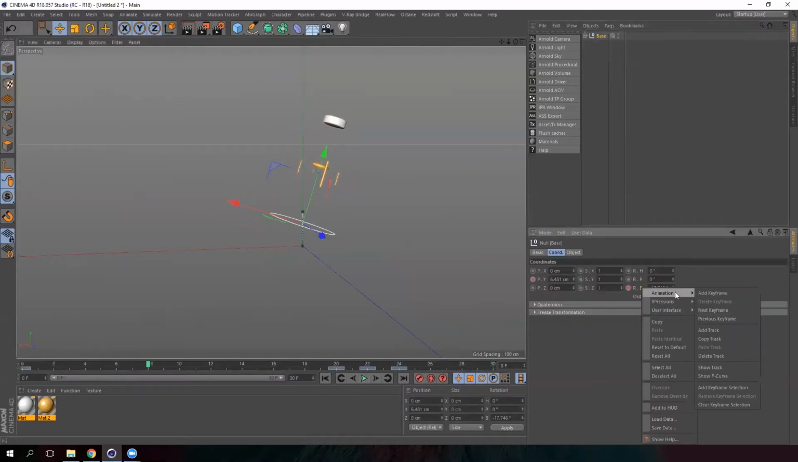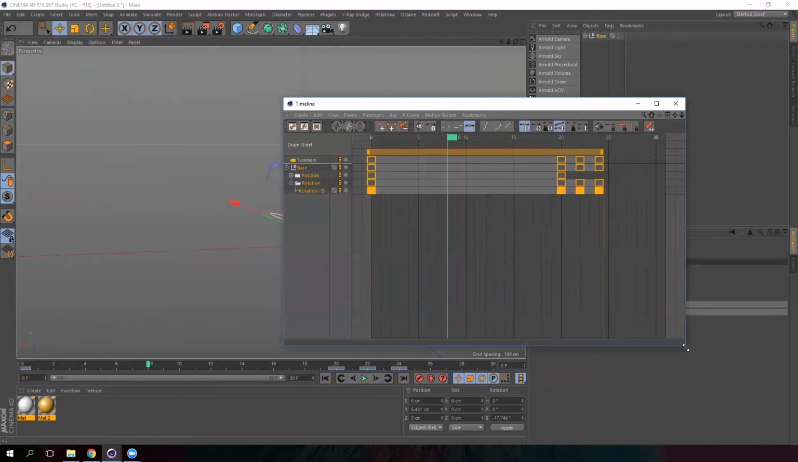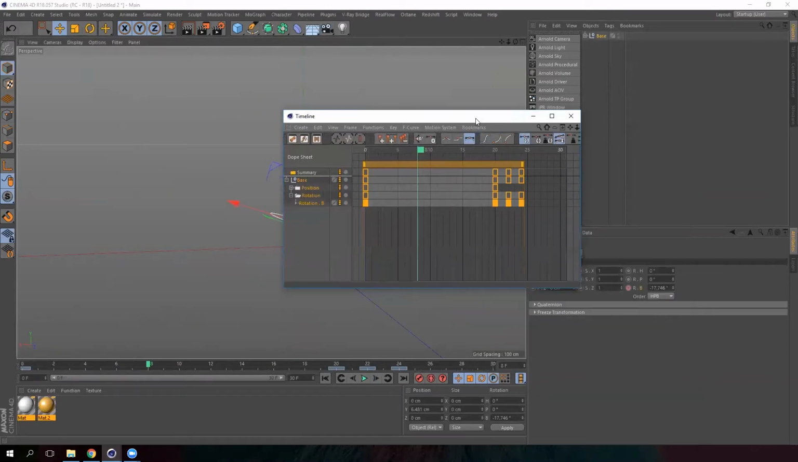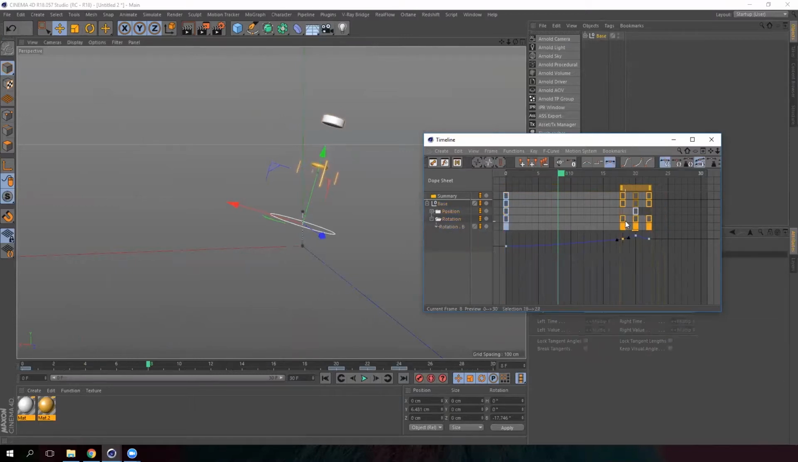We are going to drag our rotation keyframes a bit, so select the null, go here, right click, and go to Animation, Show Track. In this window, you'll see the keyframes for the null. As you can see, we have some rotation keyframes and some position keyframes. So we have rotation and position, and we are going to move a little bit the part of the rotation. Okay, perfect.